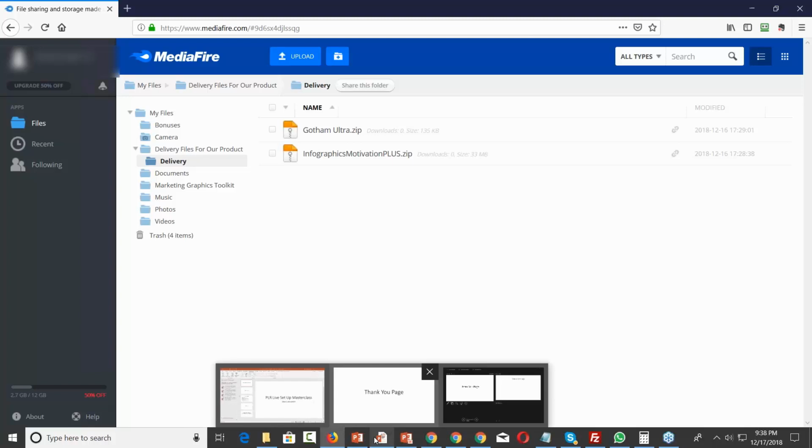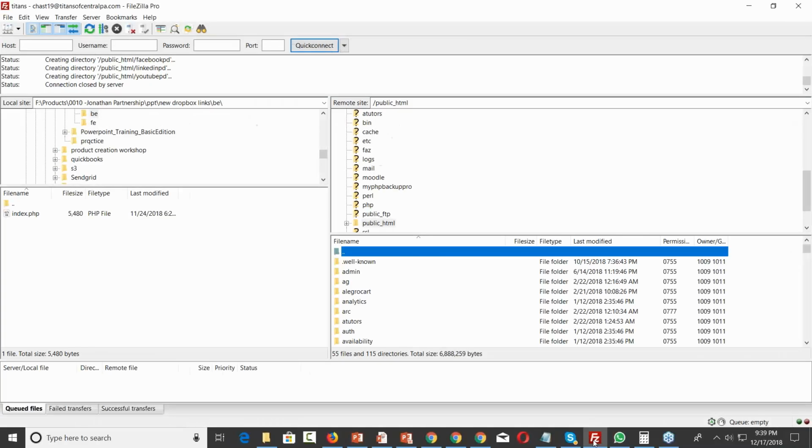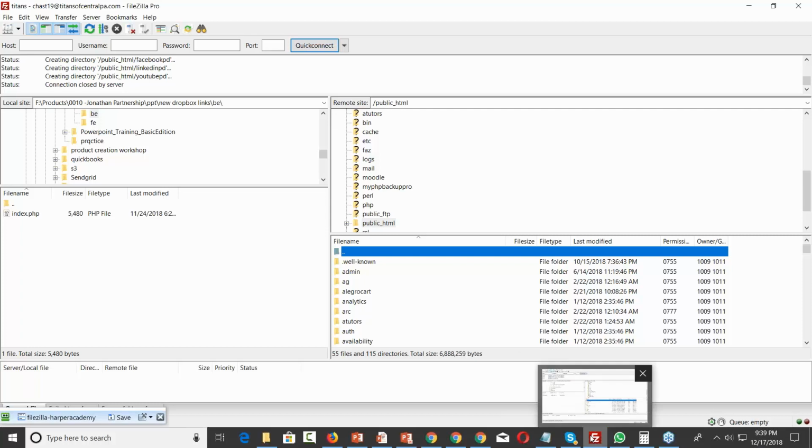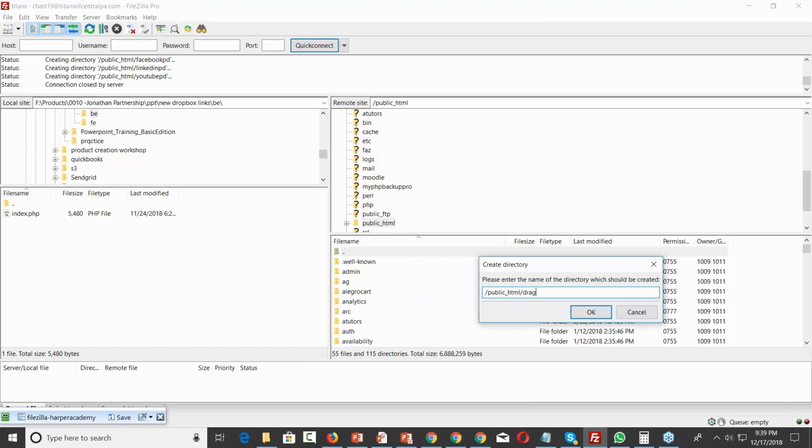Let's go back to the presentation. What we're going to do first, obviously, is make sure that you upload your pages and images to the server. That means you're going to need to go to your FileZilla account and decide where you're going to put your files or what you're going to name your system. In this case, we're going to name this product Dragon. So we're going to put a subdirectory there called Dragon.